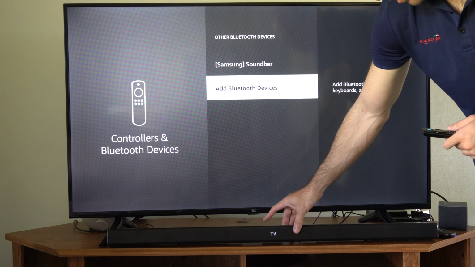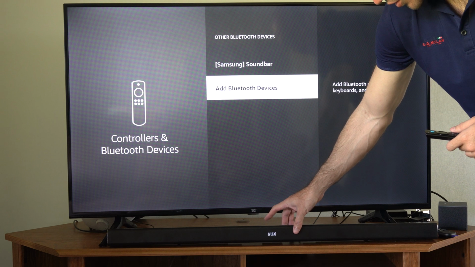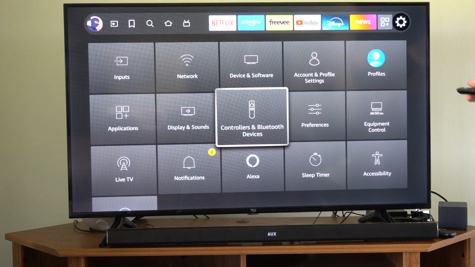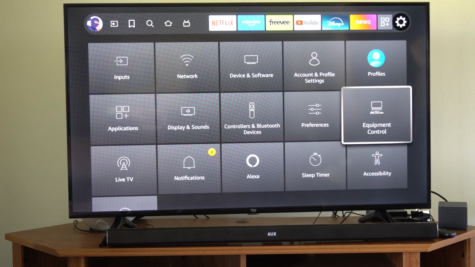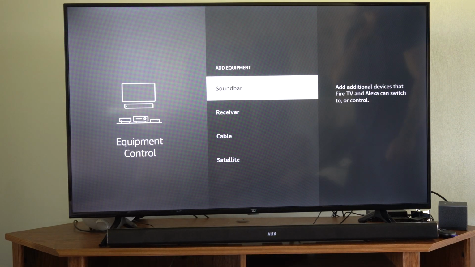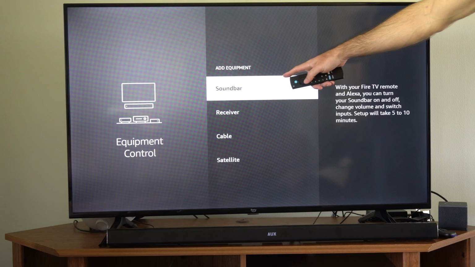But I'm just going to do it with my cable. So I'm going to switch on over to auxiliary. Then to set it up on here, let's go back to settings, go over to equipment control, select this. Then we can add equipment under here. So if we got a soundbar, we have that option.